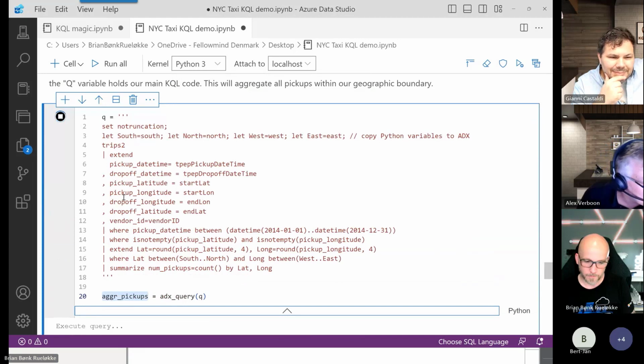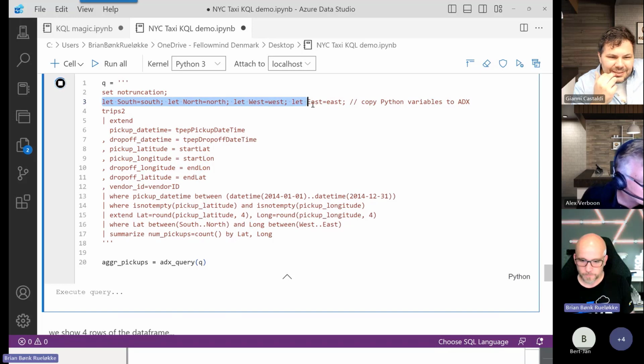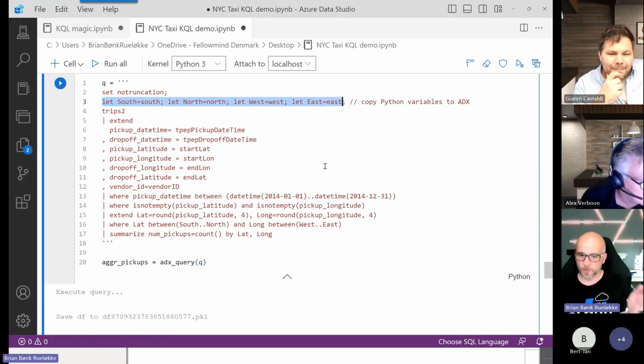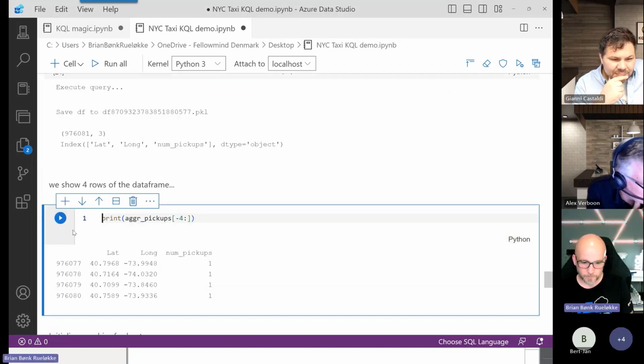Come on. Why are we waiting for this? You should not. And the variables I just showed you, the north, east, south, and west, are put in as a let in the engine here to filter my latitude and longitude on the pickup places. There you go. And now I should be able to print it there.